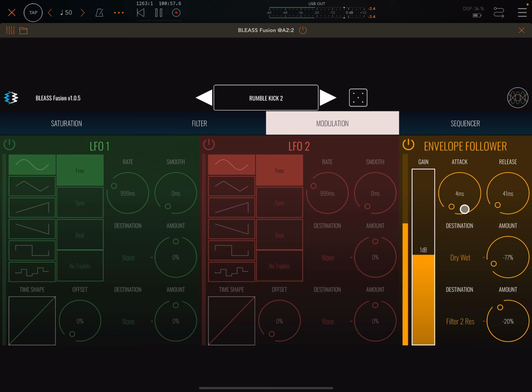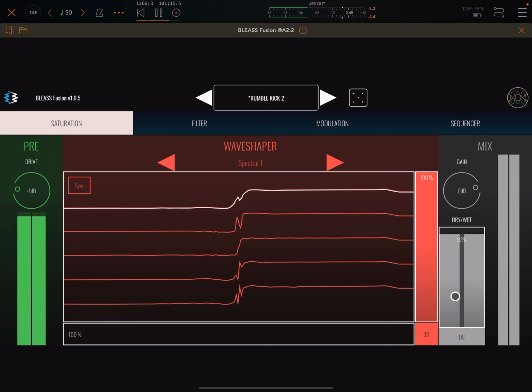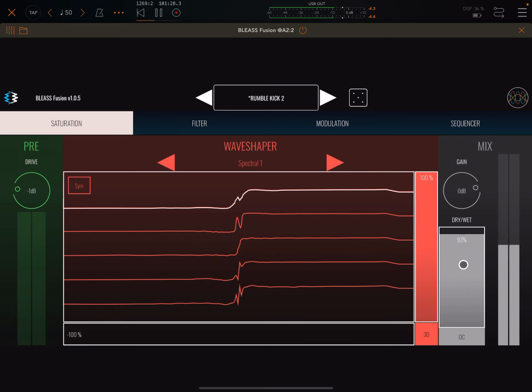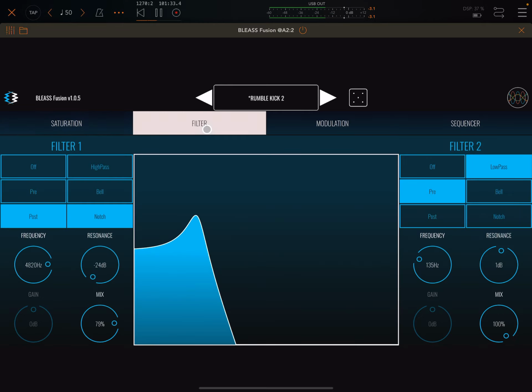So you can see here this modulation is using the envelope follower, and the amount here is dialed in as a negative amount. Here we're changing it to positive. And that is working on the dry-wet signal here, right? So you see basically at the start of the kick sound, it's drier and then it's getting wetter as it goes along. And you can hear that.